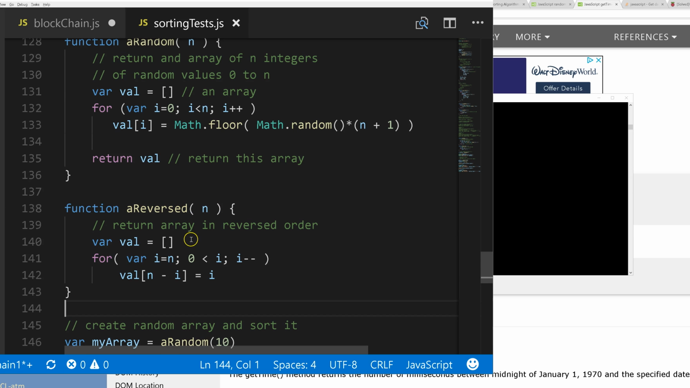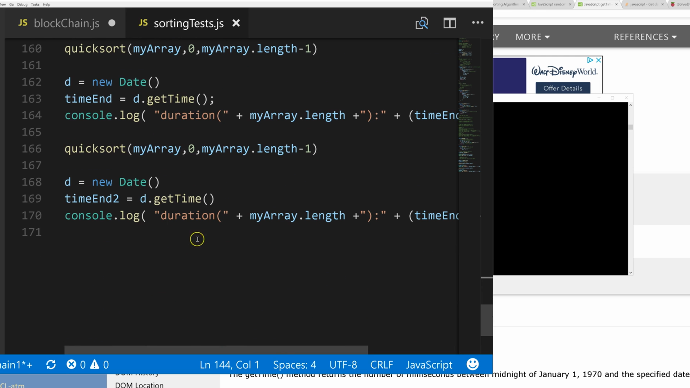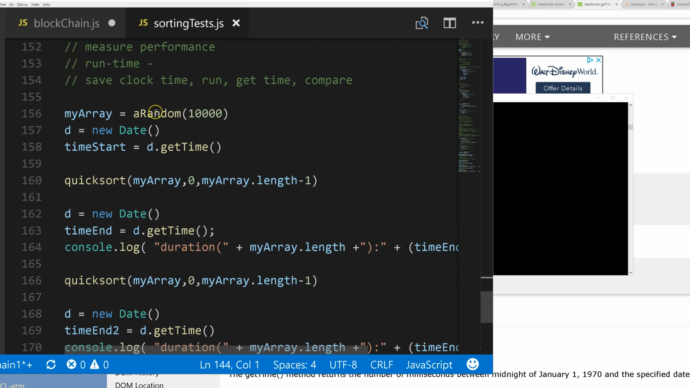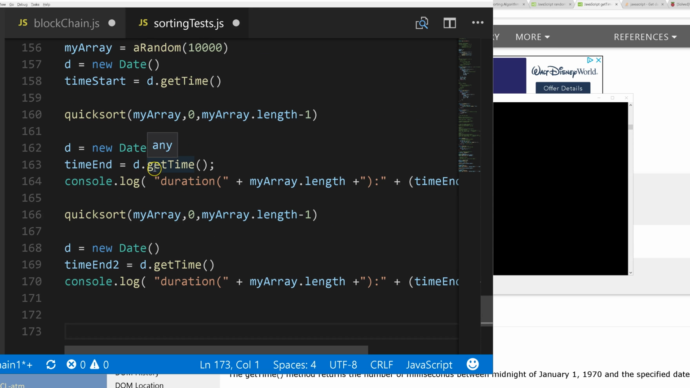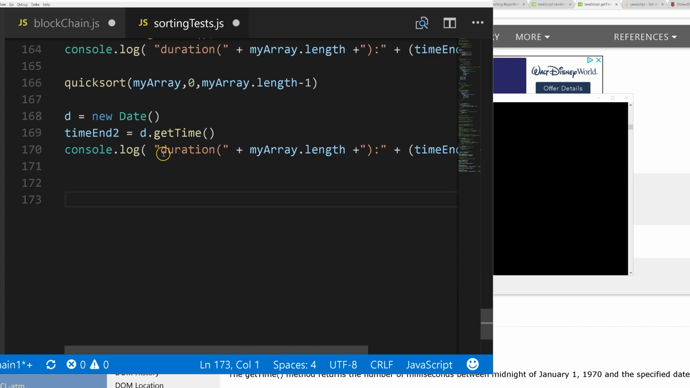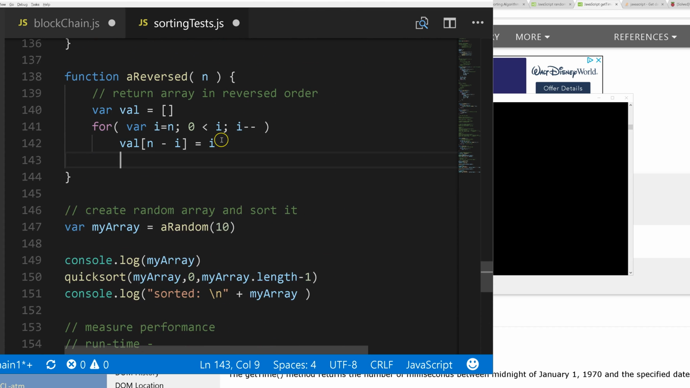So now we're going to create a reversed array. Let's now create that reversed array and do this test again with a reversed array. We'll leave the test there that creates the random array. Now let's do another one that creates the reversed array. Oh, very good. I forgot to return it. And return down.